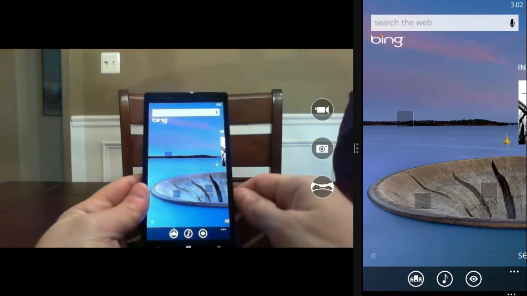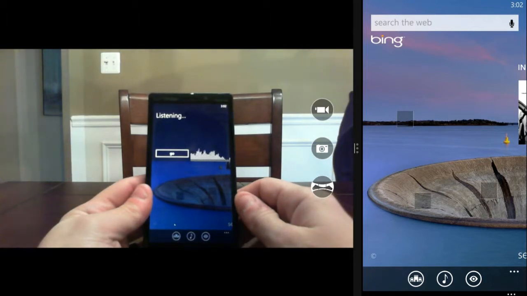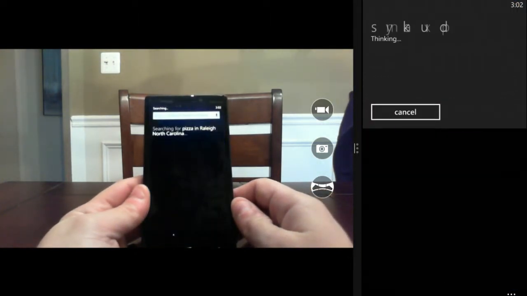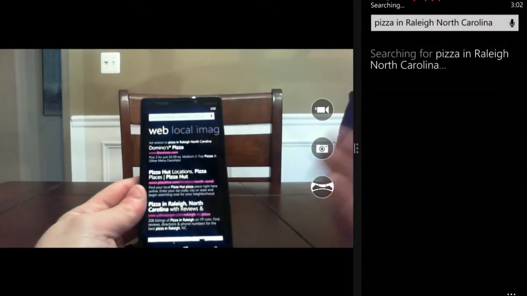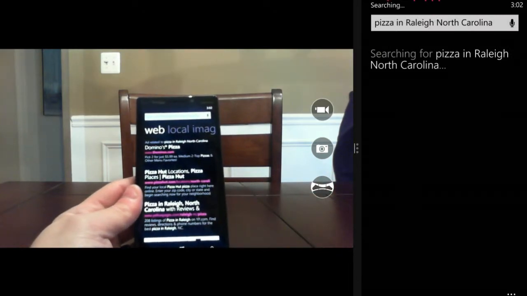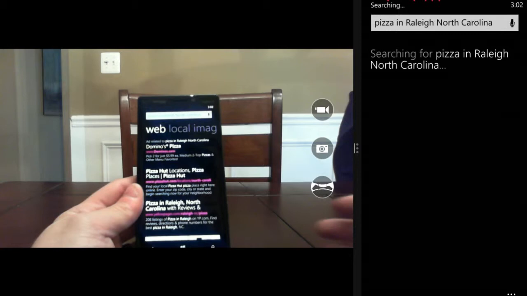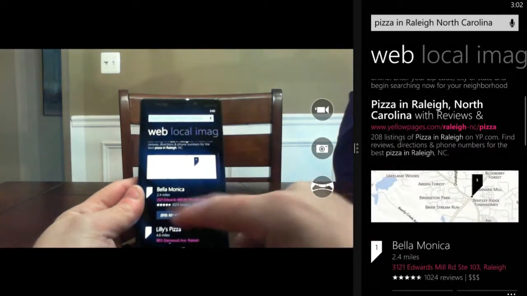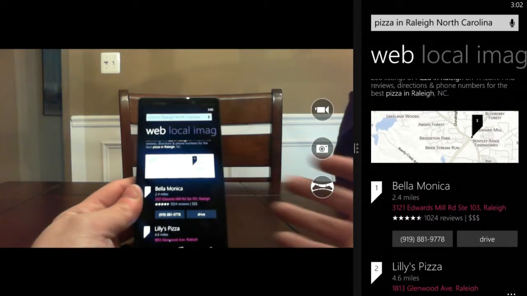So, pizza in Raleigh, North Carolina. There we go. And one of the reasons you'll want to reach for this instead of searching in the browser is you get some really rich results. So you can see it shows me a map. Bella Monica is actually a really great pizza place nearby.